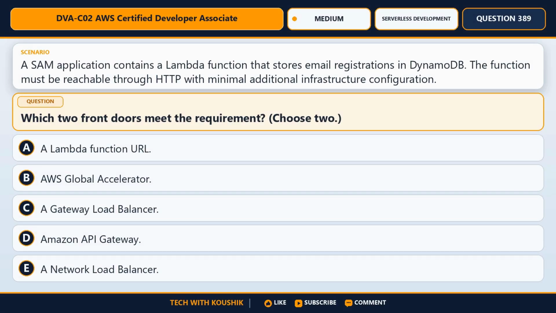Question number 389. A SAM application contains a Lambda function that stores email registrations in DynamoDB. The function must be reachable through HTTP with minimal additional infrastructure. Which two front doors meet the requirement? Choose two. Option A, a Lambda function URL.